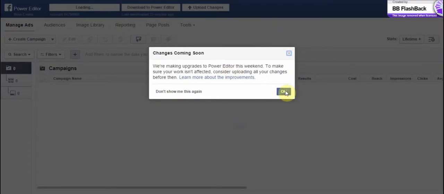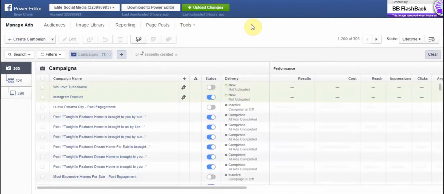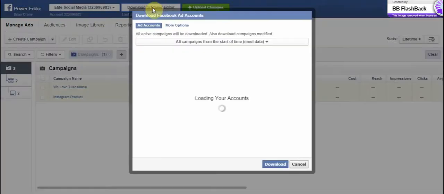Okay, so it's going to load your account. Okay, this is the step that usually gets people messed up when they get to Power Editor, because they go right into creating a campaign and trying to make their ad. But the first thing you have to do is click download to Power Editor.